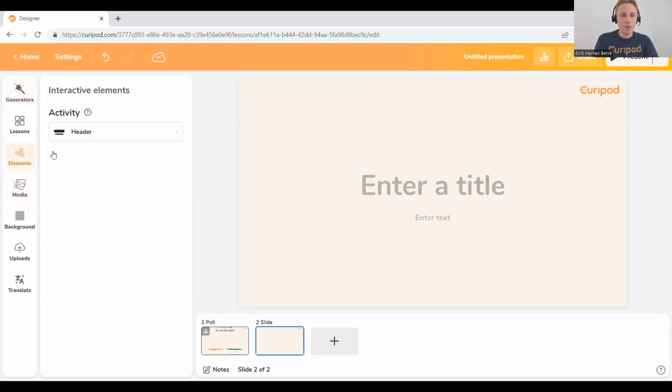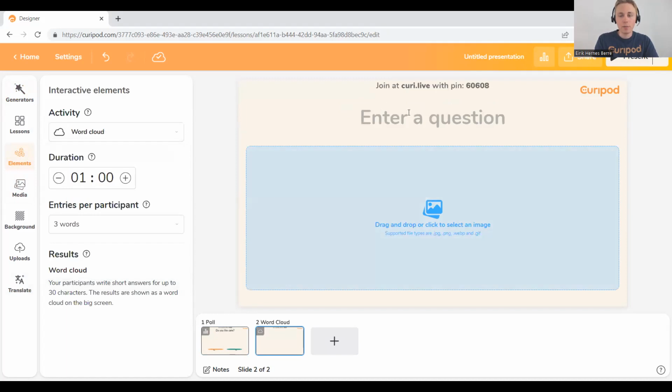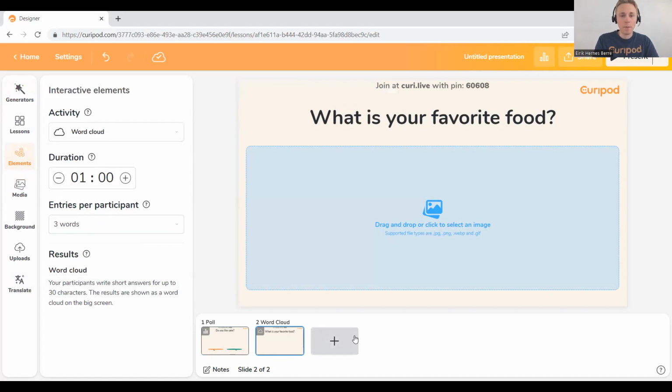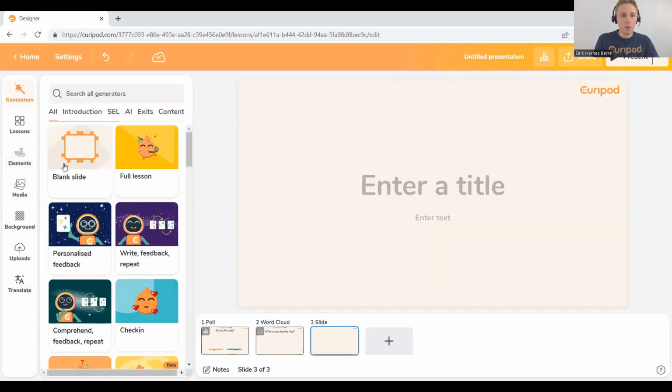Then we have a word cloud. I will show you how this will work with students afterwards. So, what is your favorite food? You can set the duration of the activity here and how many words each participant can add there.